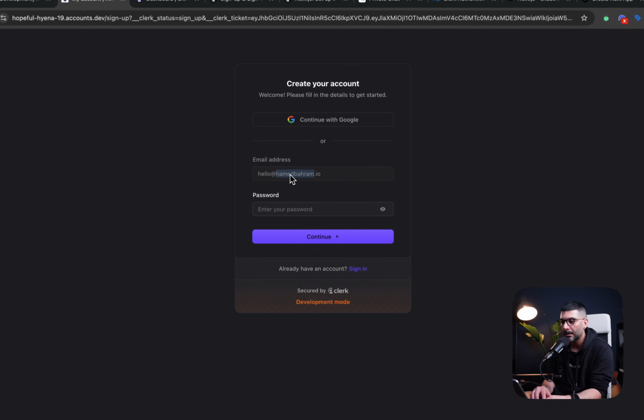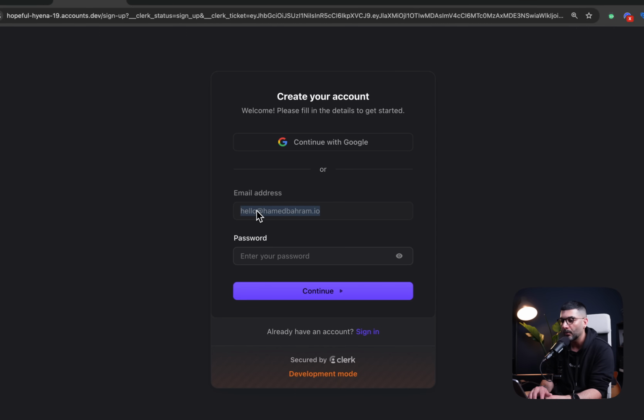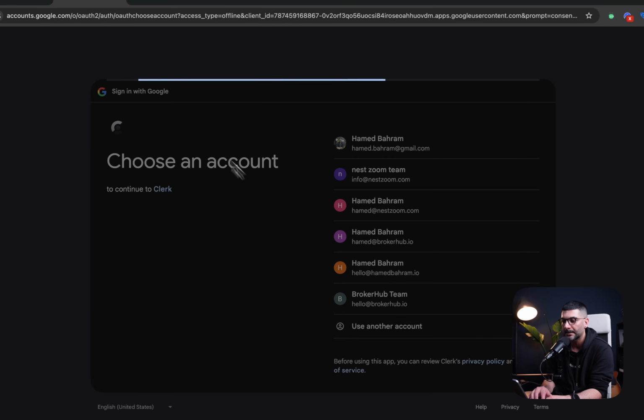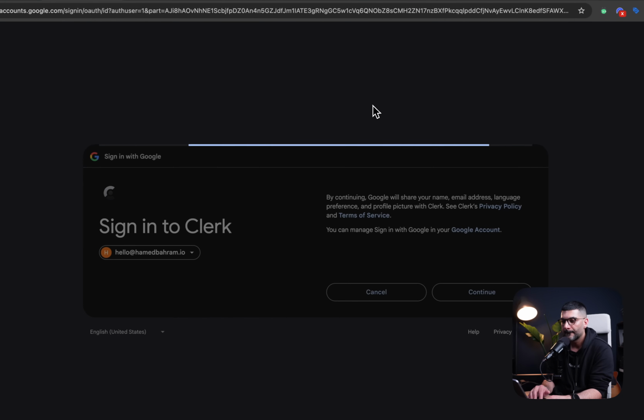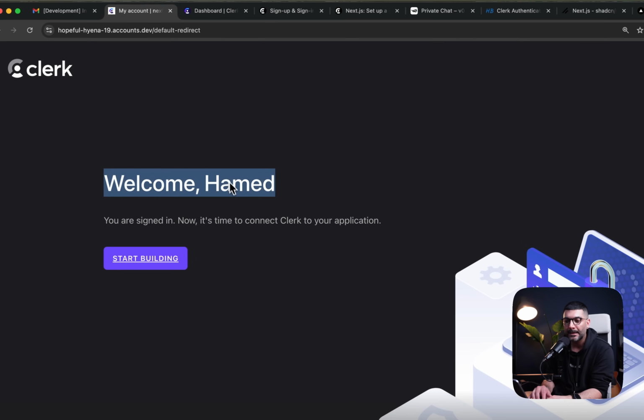So here you can see I can't change my email. Let me just make this bigger, because now only this user is allowed to sign in. Now you can go ahead and sign in with Google. Let's just sign up with Google and use that same email. All right, so we are now back into our application.